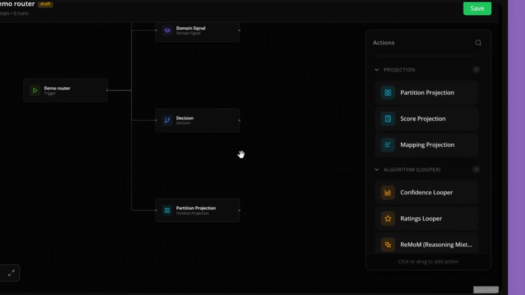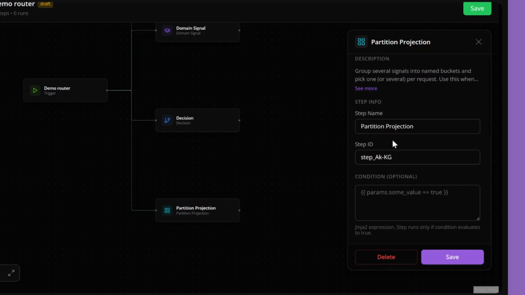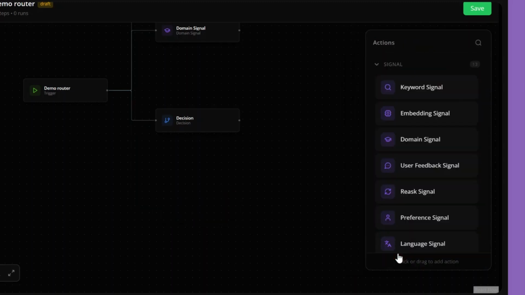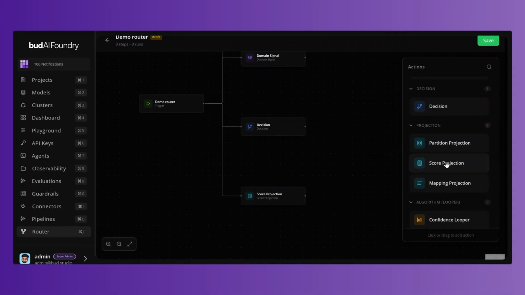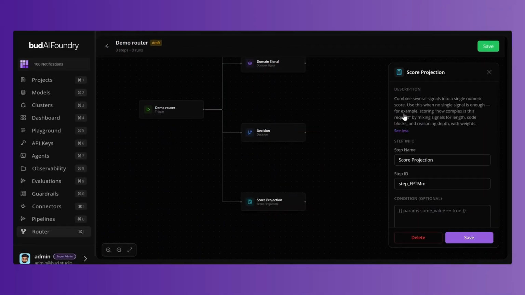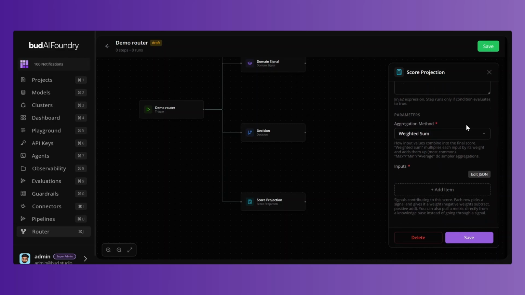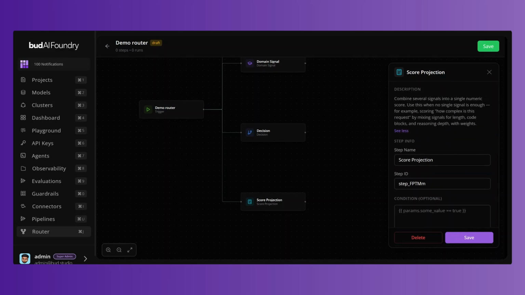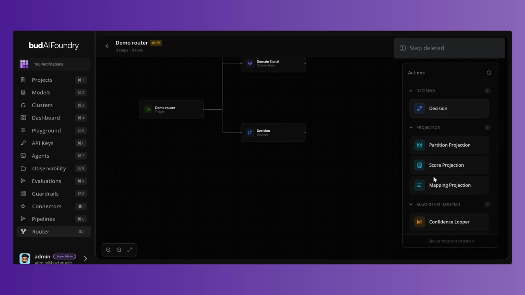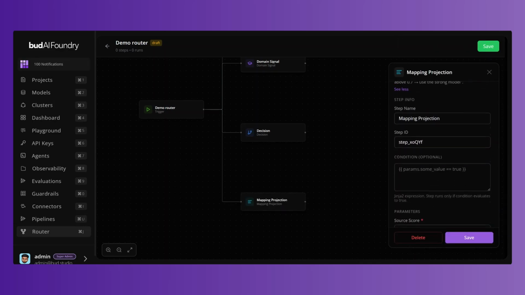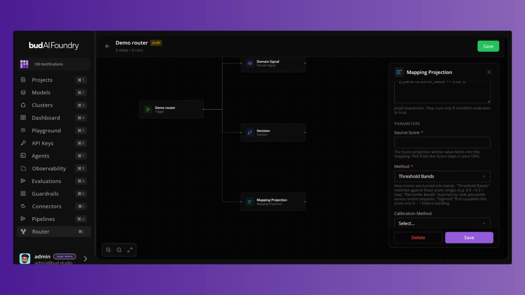Partition projection groups related signals into named buckets and ensures only one category is selected for each request. Score projection combines multiple signals into a single weighted score. For example, you could estimate request complexity by combining factors like prompt length, presence of code, and reasoning depth. Mapping projection converts numeric scores into meaningful labels that can be referenced by your routing logic.